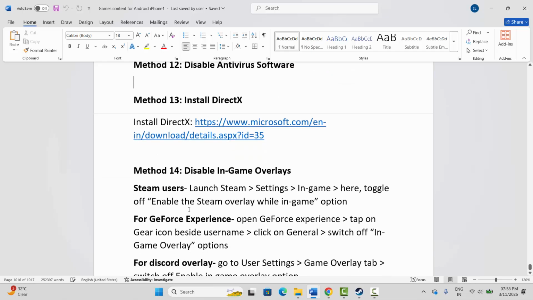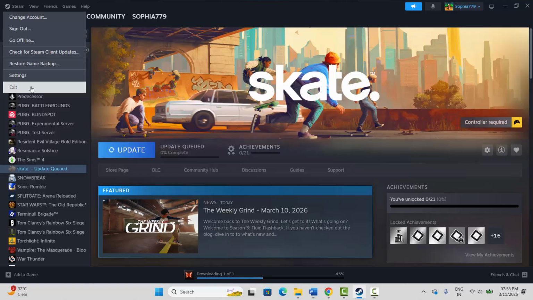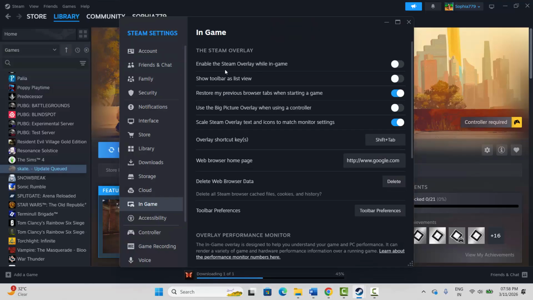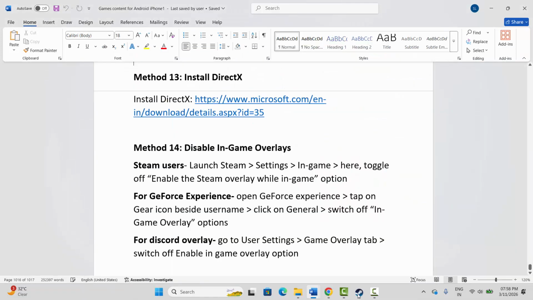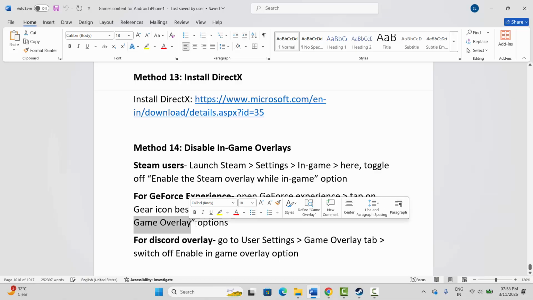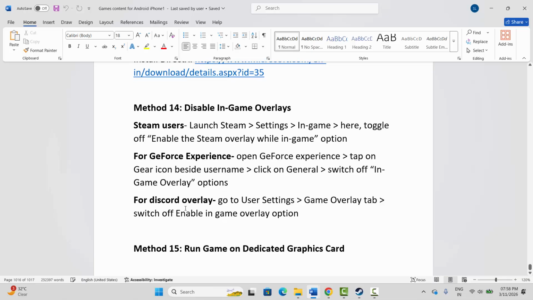If not, next is to disable in-game overlays. So Steam users, go to Steam, click on the Steam option, click on Settings, click on In-Game, and here you can see the Enable the Steam Overlay while in-game option. If it is enabled, you are suggested to disable it. Once you disable this, now launch the game and check. For GeForce Experience users, open GeForce Experience, tap on the gear icon beside your username, click on General, and then switch off the in-game overlay option from here. For Discord overlay, go to User Settings, Game Overlay tab, and switch off the Enable in-game overlay option.